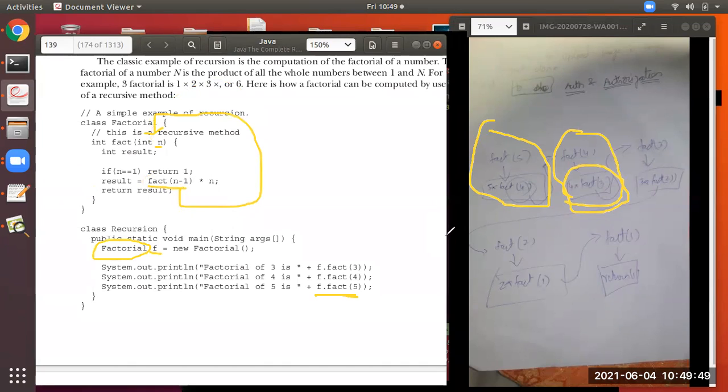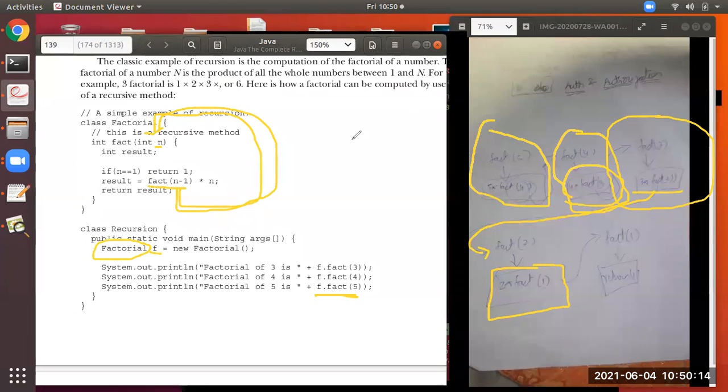I hope you all have understood. That is 4 into fact of 3. This is fact of 3 which calls itself. Now straight away I will explain with the rough work what I have done. The fact of 3 now becomes 3 into fact of 2. Then fact of 2 will call itself again. That becomes 2 into fact of 1. Now I will explain from this part.